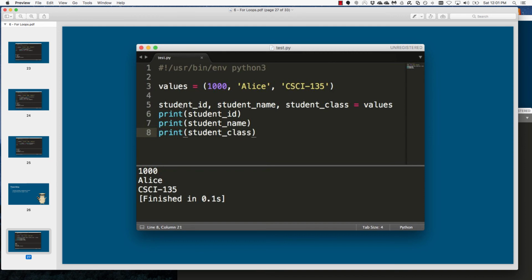So 1000 will get assigned here. Alice will be assigned the student name. Student class will be CSCI 135. And just to prove that, we printed it out on lines 6, 7, and 8.